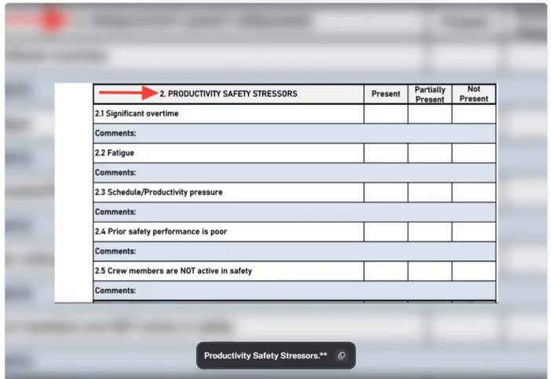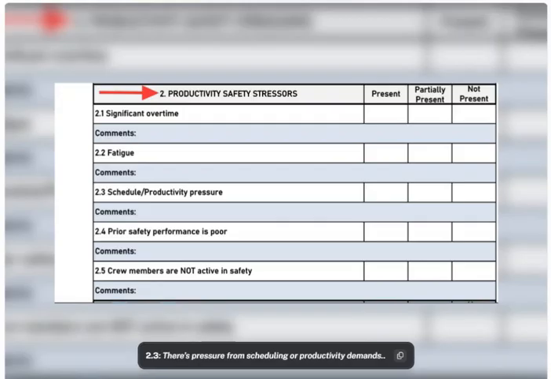Productivity safety stressors. This section focuses on performance pressures that increase risk. 2.1. Significant overtime is occurring. 2.2. Fatigue is evident among the crew. 2.3. There's pressure from scheduling or productivity demands. 2.4. Past safety performance has been poor. 2.5. Crew members are not actively engaged in safety. When production overtakes protection, SIF potential rises fast.